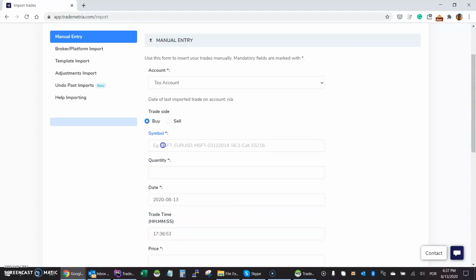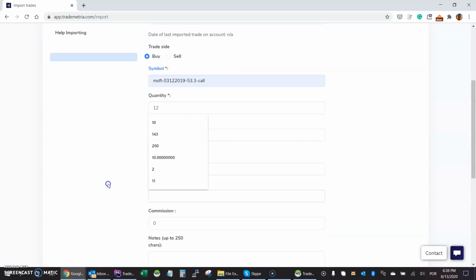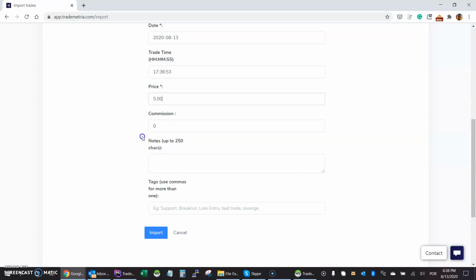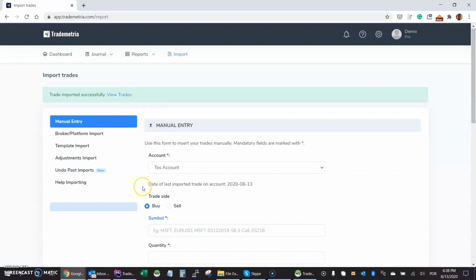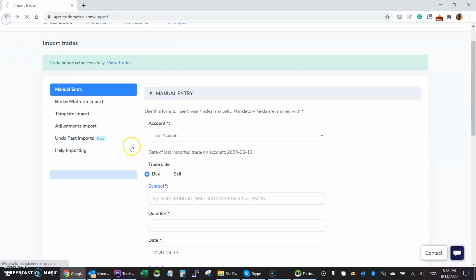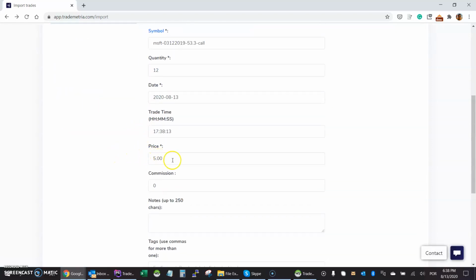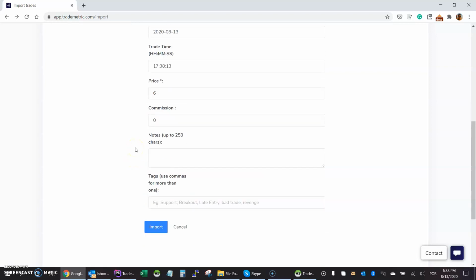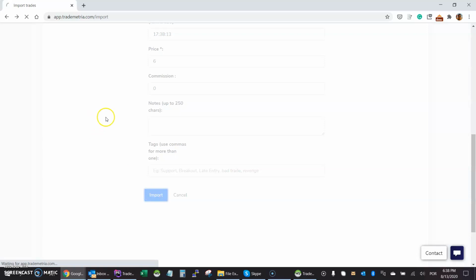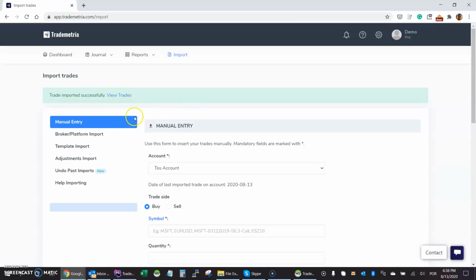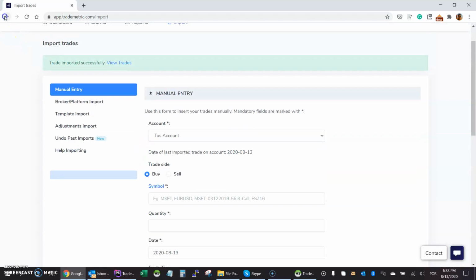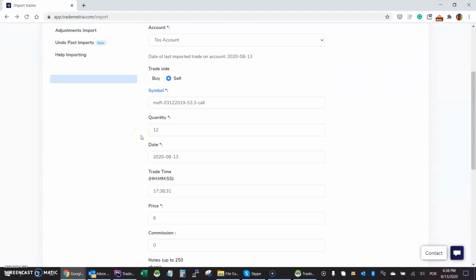So let's go ahead and add an options trade here. Microsoft call, let's do 12, let's do a price, let's say $5, commission 0, and import. And here's a trick. If you want to close this trade, you can just go back here, hit sell, and it's going to be pre-filled already. So let's close at 6, and let's import. And let's import another one because I want to show you something else.